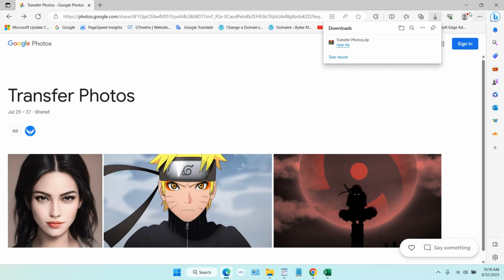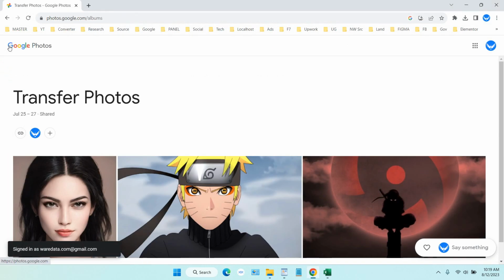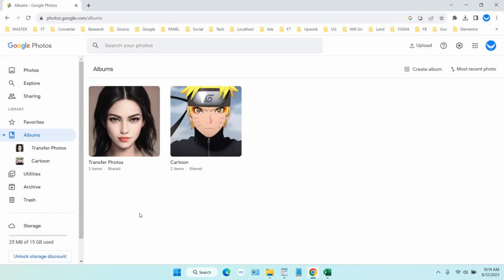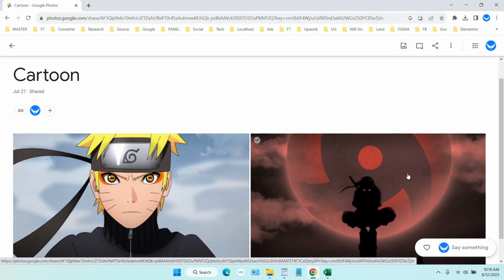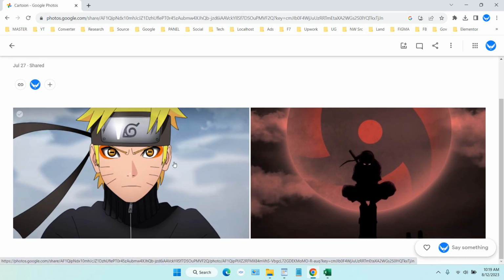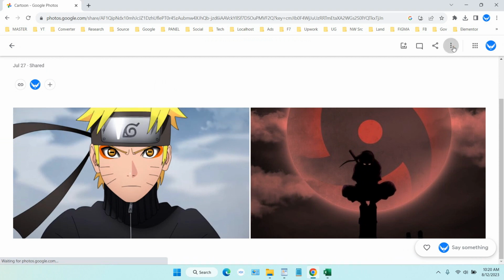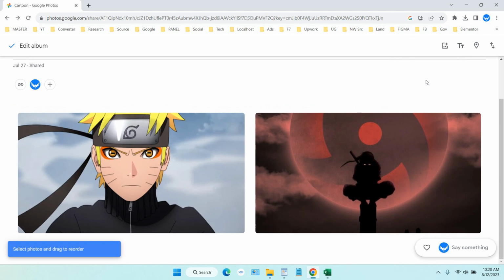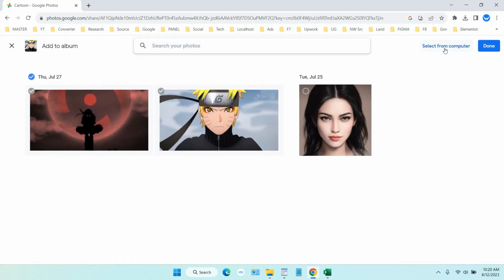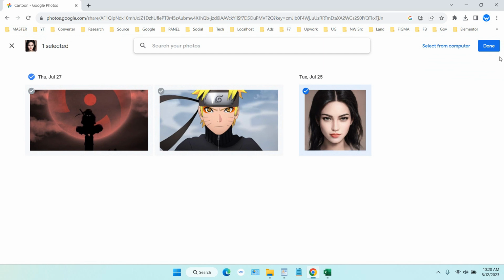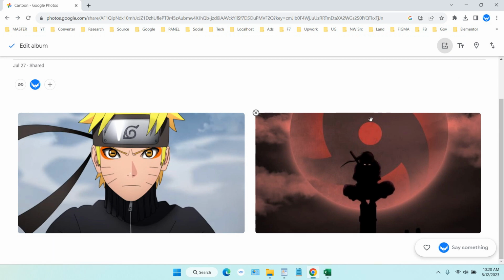Okay, and once again, if your current album doesn't have the updated photos from your Google Photos, you can just click your album like this. For example, this contains just 2 of my photos. When my photos actually number 3, you can just click this and edit your album. After that, you can click this icon and you can add the last photo that does not exist in your album, and you can click done.